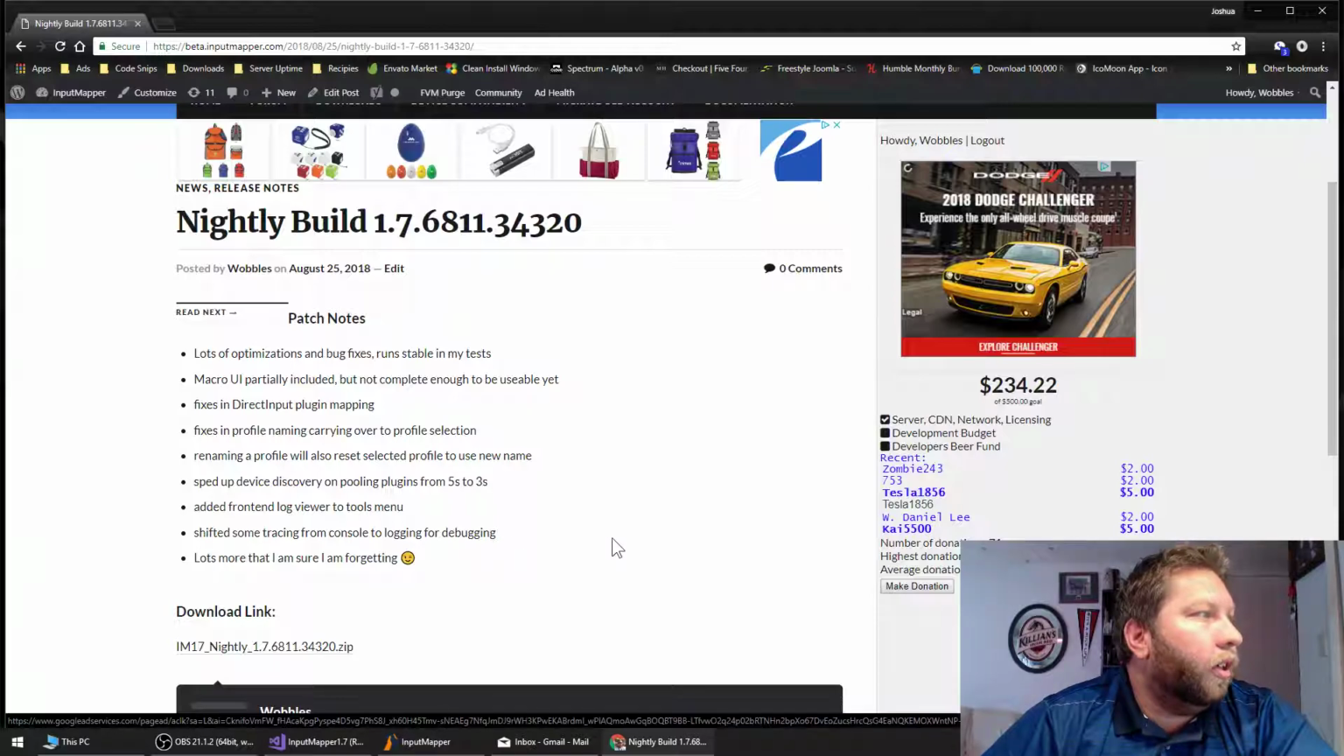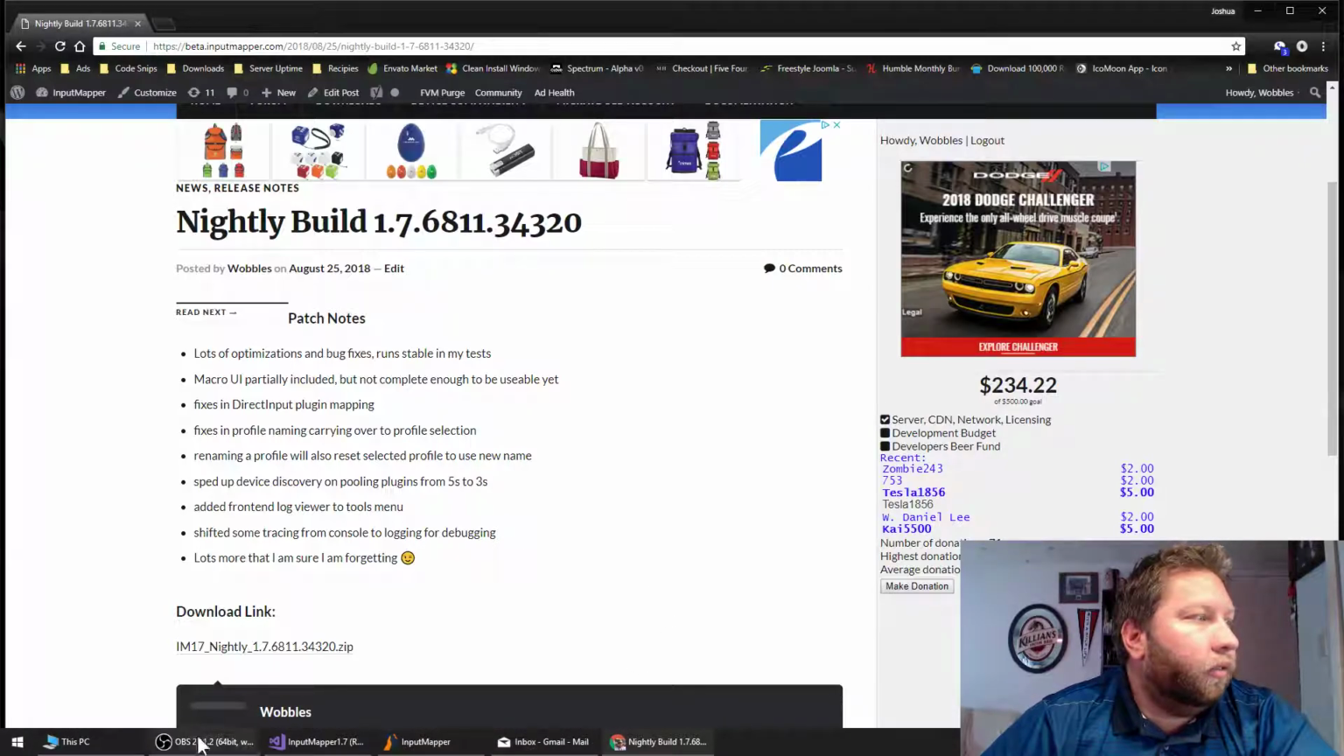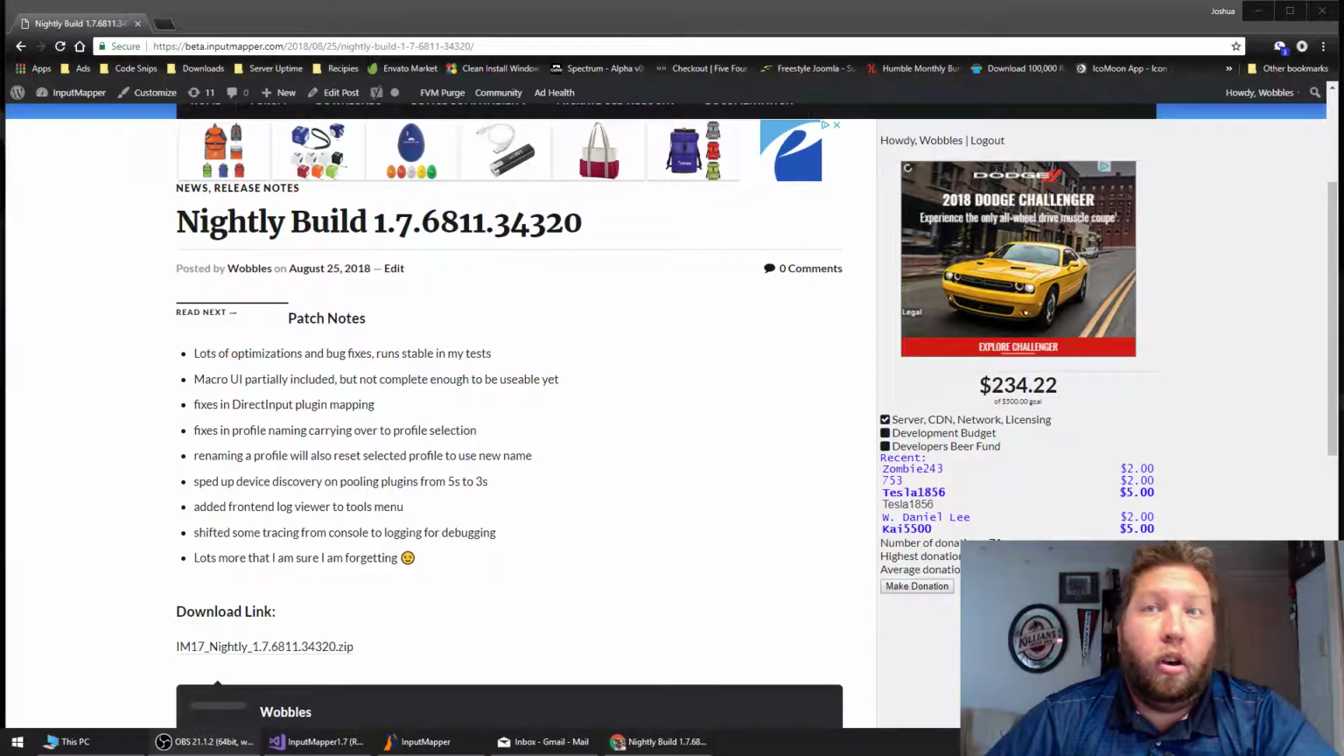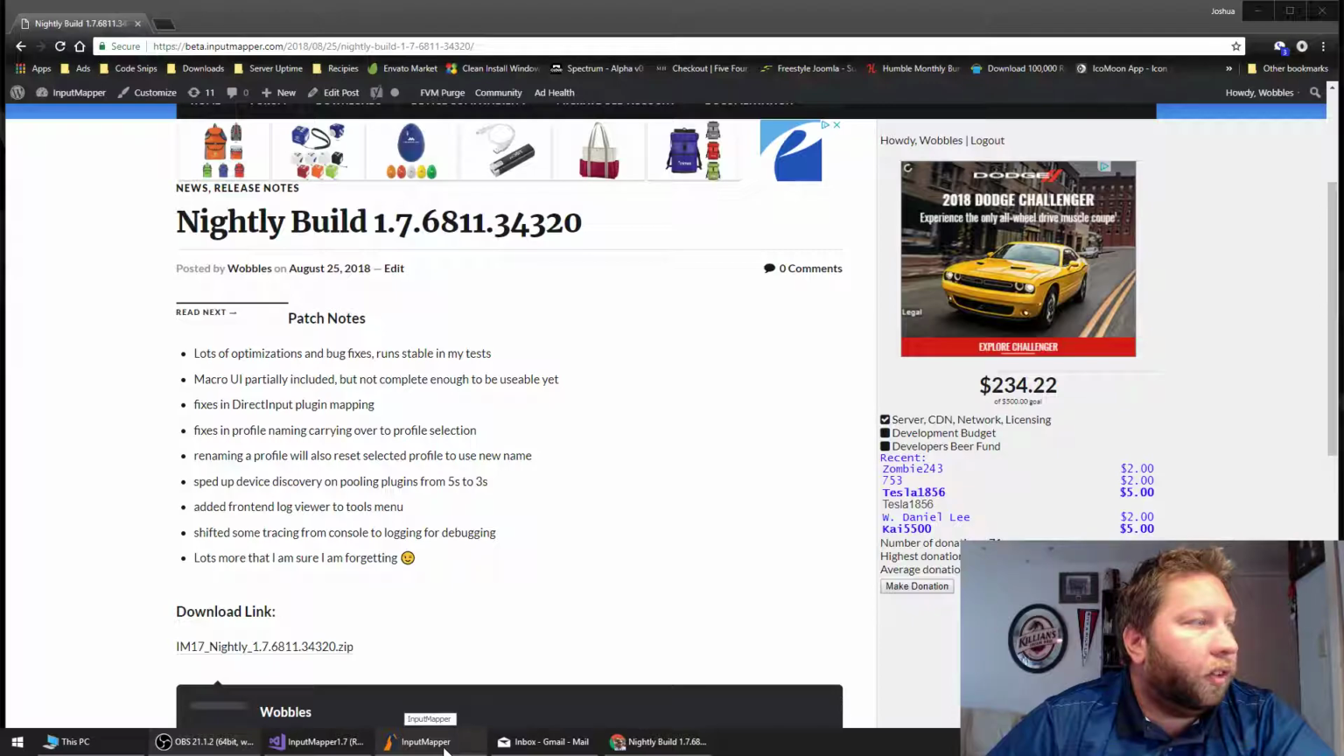Added a lot more tracking to the program startup and operations, just so the log is a little more comprehensive when I'm trying to debug stuff. There's a bunch of other stuff, like I mentioned in the patch notes, that I'm sure I'm forgetting. Like I said, a lot of it was just stability and performance related. This is probably one of the most stable versions of InputMapper 1.7 that's been released yet.